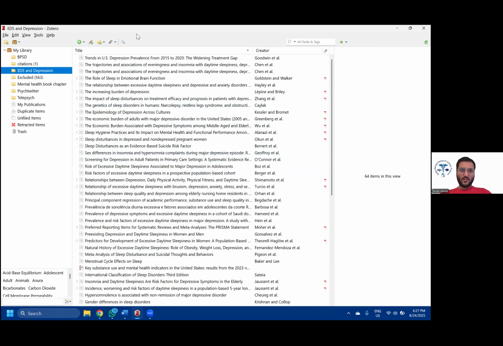So what you see here in front of you, on the left side, is my library, which has different folders I've created over time. And each folder is for a different research project. And there are other mini folders that Zotero gives you, which could be for duplicate papers, excluded papers, retracted papers. So it's really up to you how you use this, but essentially the main thing you're looking at is your own folder for your project.